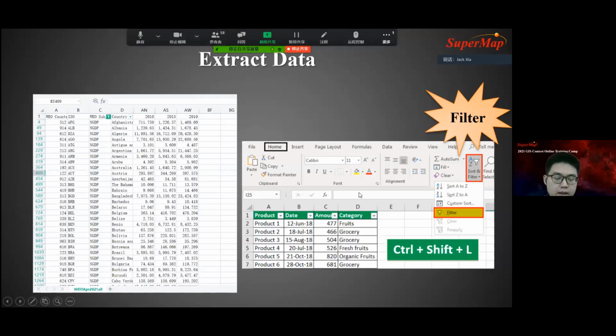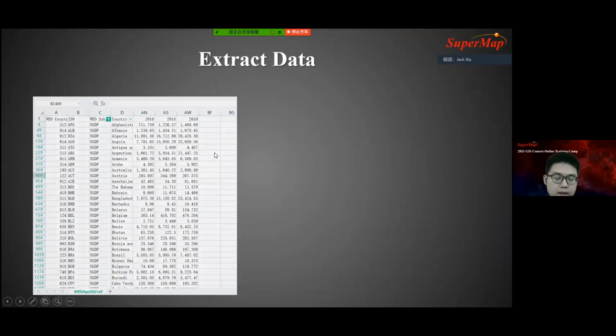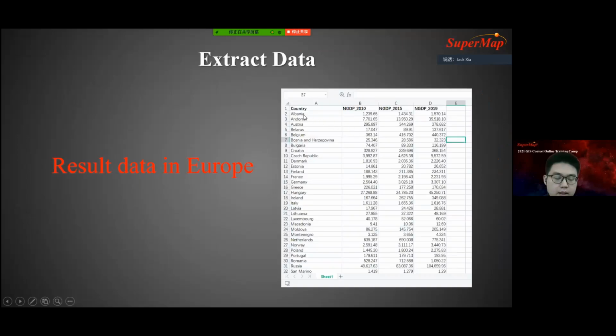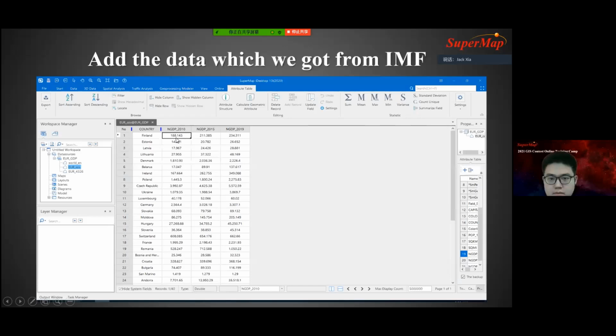I use the filter functions in Excel to get the NGDP data in the Europe area, and I get the NGDP data for 3 years. After I process the data, I import the data into the attribute tables. This polygon data I've downloaded from the website, and I add the attributes into this attribute table.